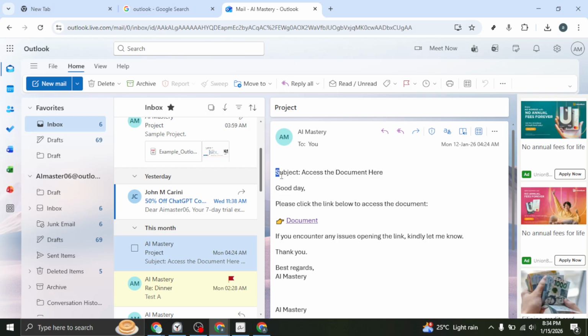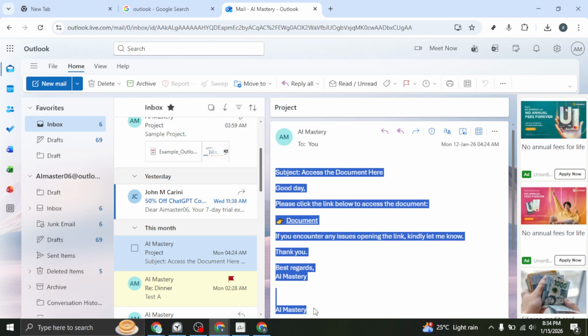With everything selected, copy it to your clipboard by pressing Ctrl and C on Windows or Command and C on a Mac. A quick tip: if your email includes images or rich formatting, this copy command will usually preserve it.